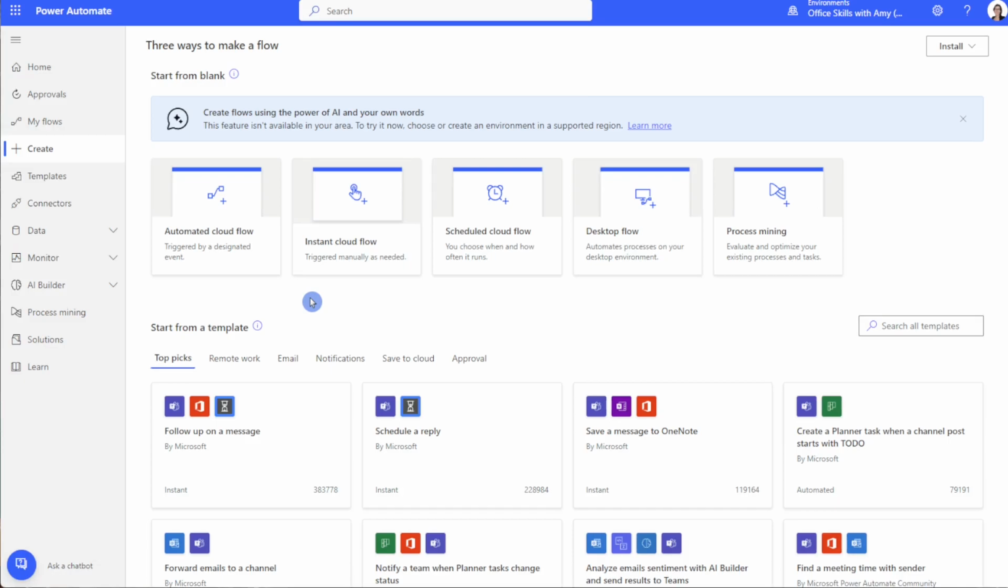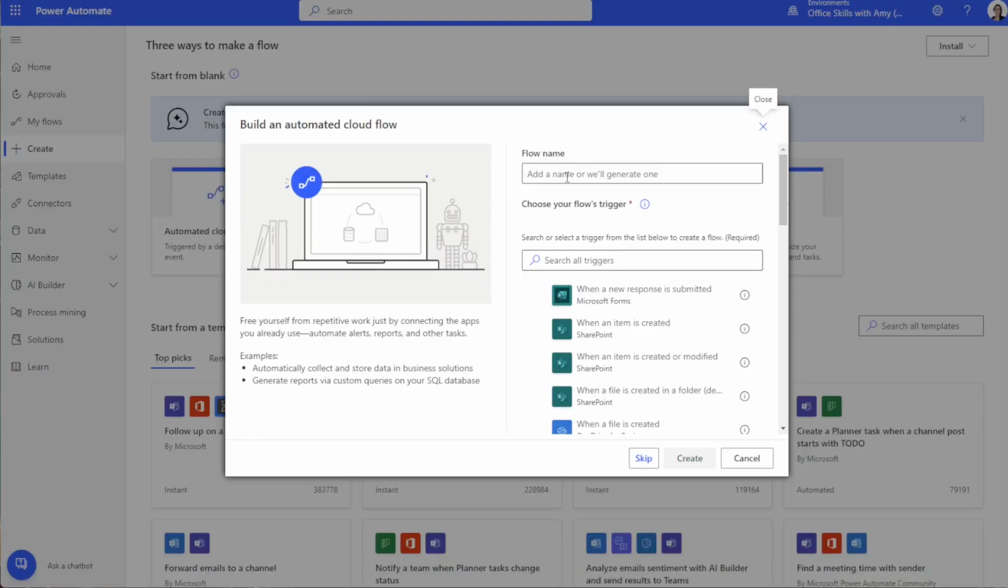Within Power Automate, the first thing that we need to do is head on over to Create and then Automated Cloud Flow. So this is going to be triggered by a designated event, which in this case is going to be when that form is submitted. And from here, we've got a couple of trigger options, and the one that I want to use is at the top here, but you can also search "when a new response is submitted." So we're going to select that.